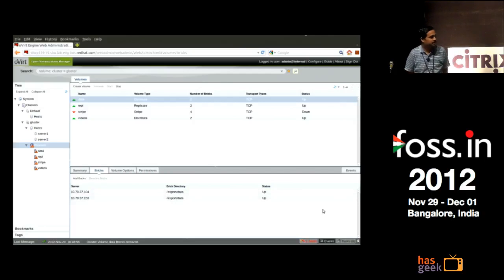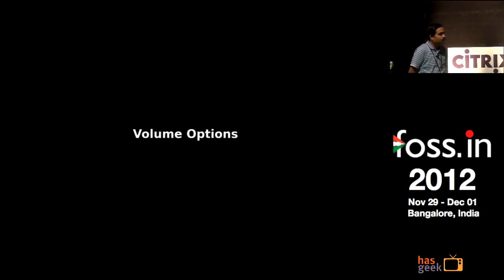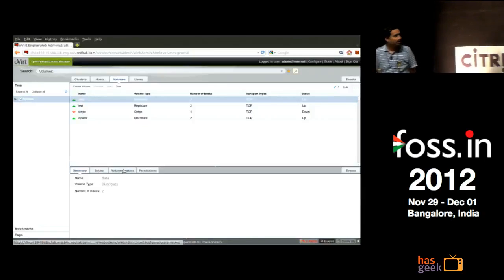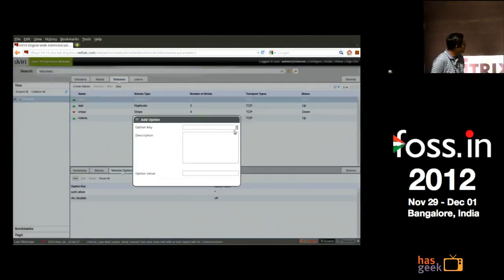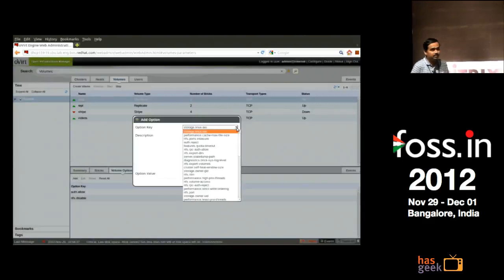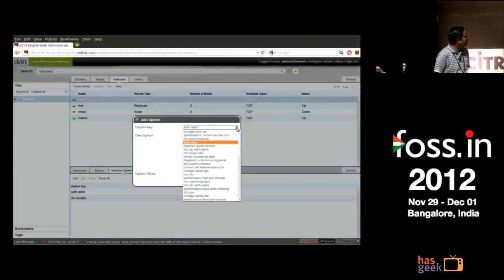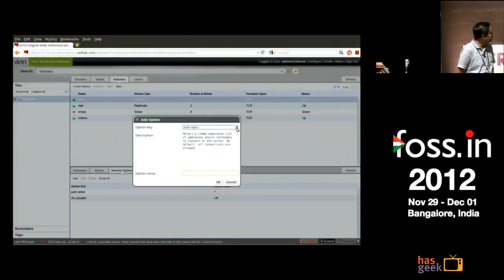Yeah, so we are left with the previous 2 bricks now. Volume options, as I said, are configurable options of a volume which help you tweak the behavior of a volume. So again, you can click on the add button. You get a list of options which are supported. You could then choose any of them. When you select an option, you see the description of it, which helps you in setting its value appropriately.